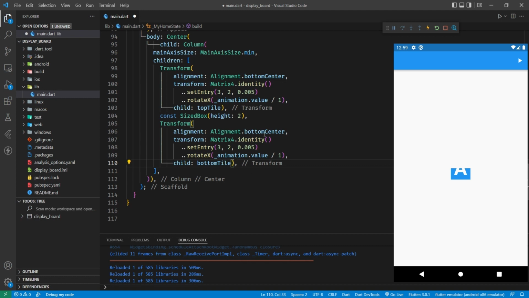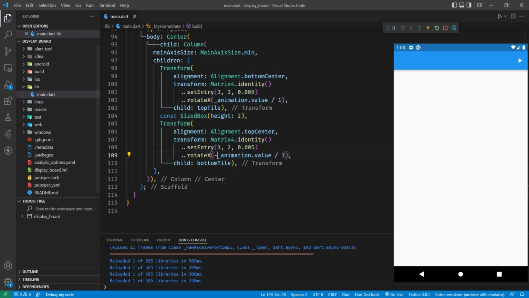And of course, we're now going to be aligning around the top center. And instead of this animation value, like so, we want the negative version of it. So let's just put in a minus in front of it. Now when we run our thing, we've got this folding up together. Okay, why is that happening?